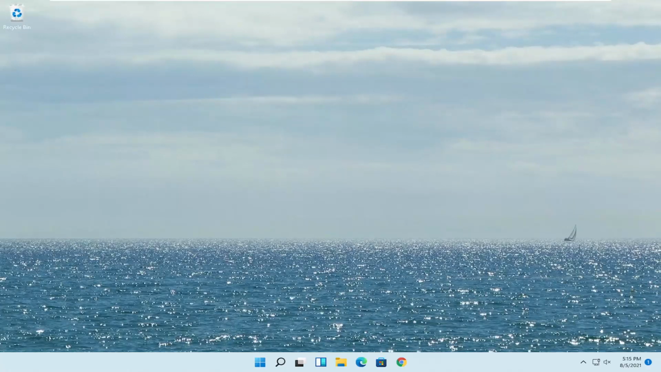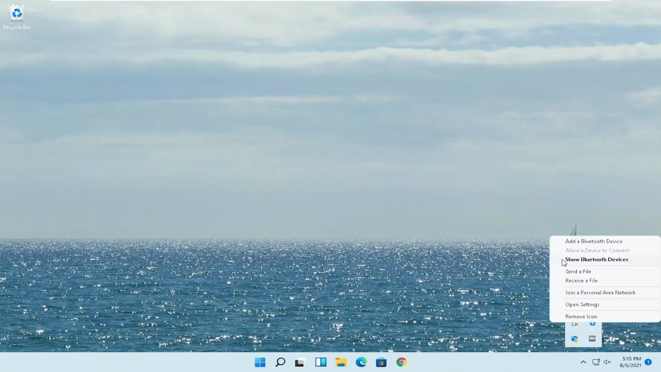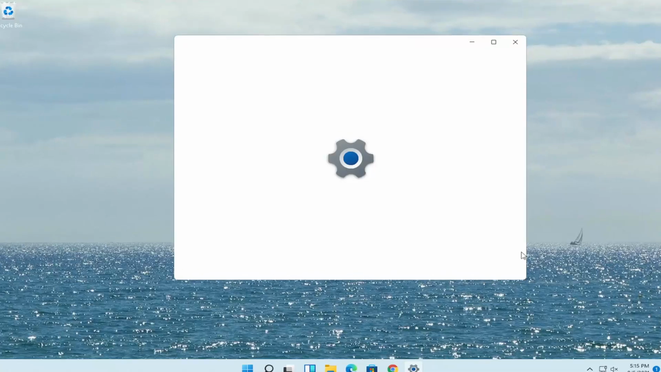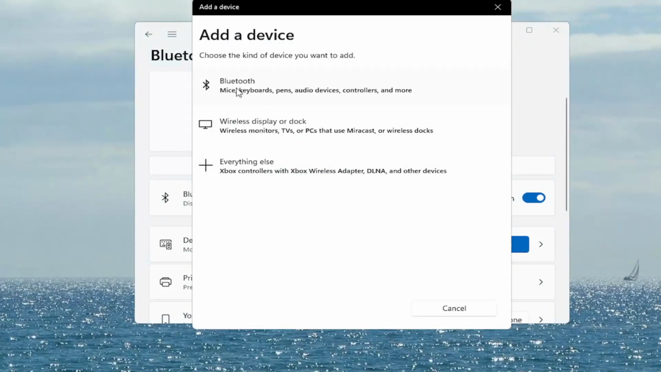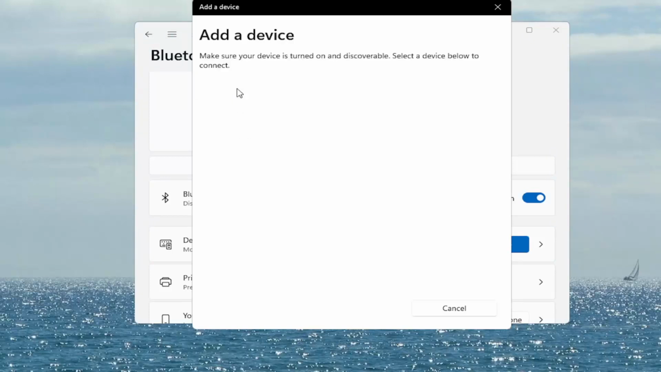Something else you also want to consider looking into here would be to click on the Bluetooth icon or the Wi-Fi. If you don't see it, you might have to click the drop-up arrow here and select the Bluetooth devices button, and then select where it says Show Bluetooth devices. Click on the plus where it says Add device, and then walk through the on-screen instructions if you have to actually add a wireless Bluetooth device, if that is your connection type. So let's just say it's Bluetooth. Go ahead and select that. Make sure it's turned on and discoverable. So again, some of you guys can take a look at that.